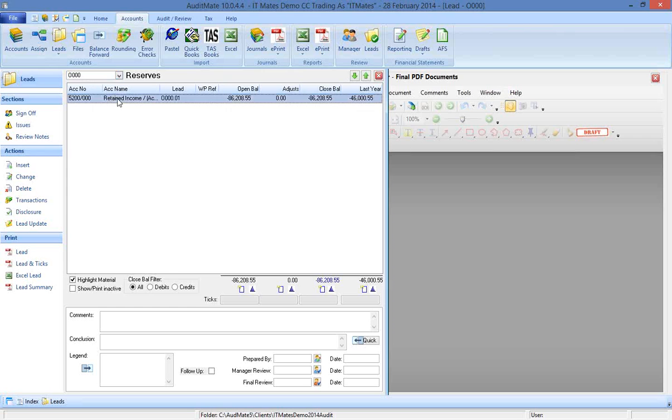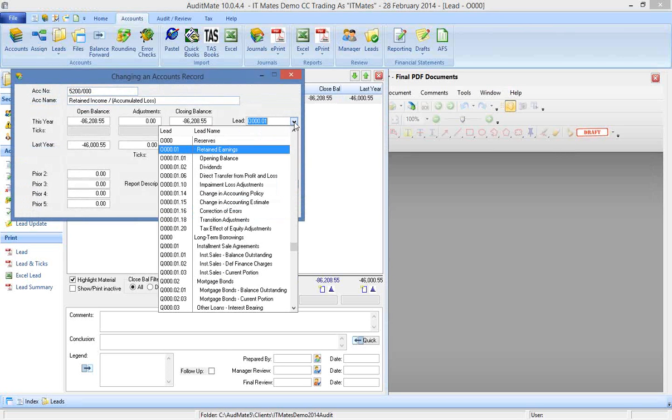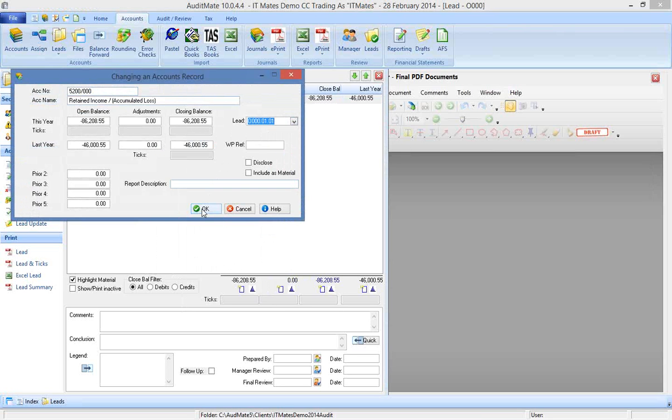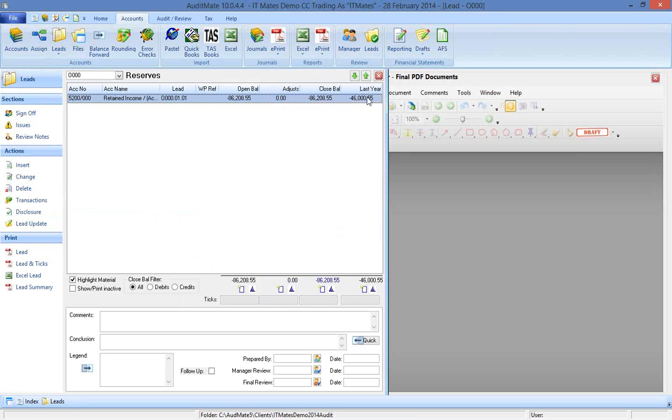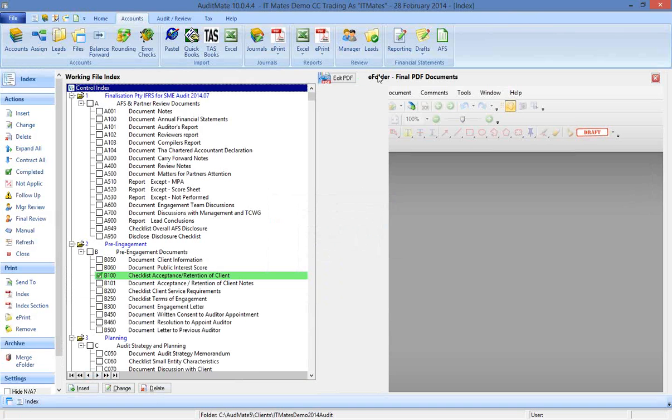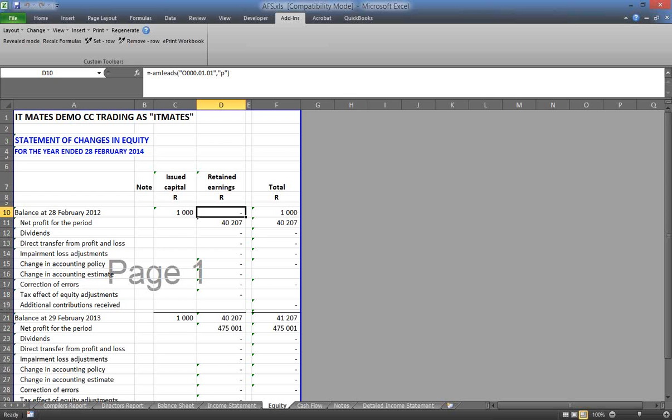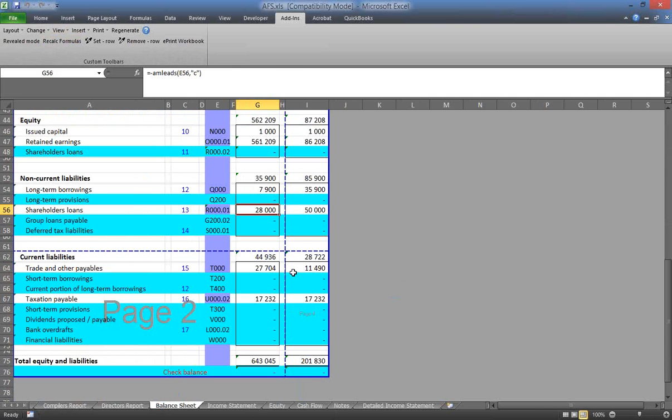But if I double click on here and have a look, there's a whole lot of sub-leads, and it should have gone to the opening balance one. I'll click OK, close this down. You see it did the rounding the trial balance thing, so it means it created those intermediate files. Go back into my Excel. Not there yet. I need to click on Recalc Formulas. Okay, now if I go to my balance sheet, it's balancing.